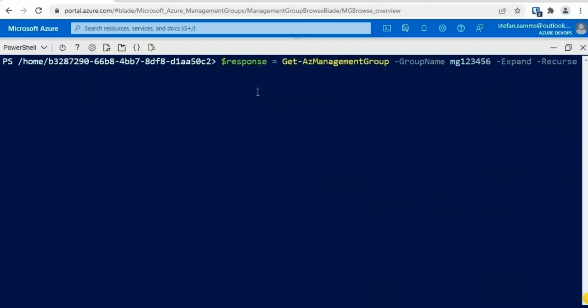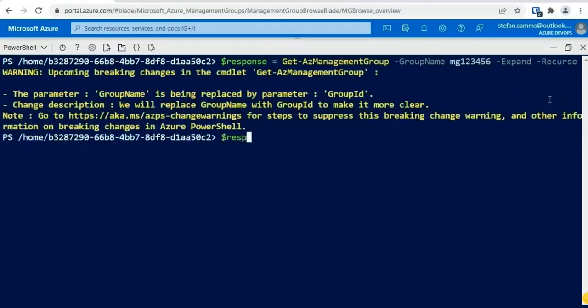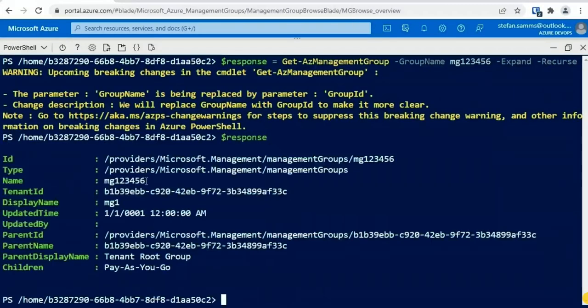To do that, I'm going to create a variable called $response, and it's going to store the result of running Get-AzManagementGroup -GroupName MG123456, and I want to expand and recurse through it to show all children objects. So now if I just type in $response to show what's in that variable, what we're seeing is that we've got a management group called MG123456. The display name is MG1. The parent management group of this one, because you can have a hierarchy, is the tenant root group, and it contains one subscription called Pay As You Go. So as an Azure admin, it's important to be able to navigate through Azure AD tenants and subscription details using PowerShell.